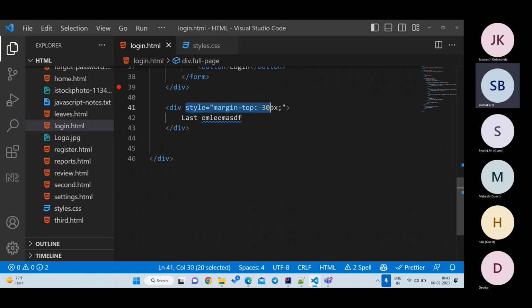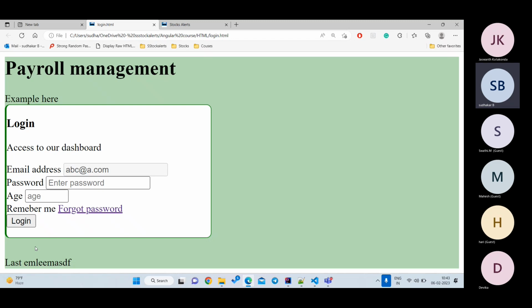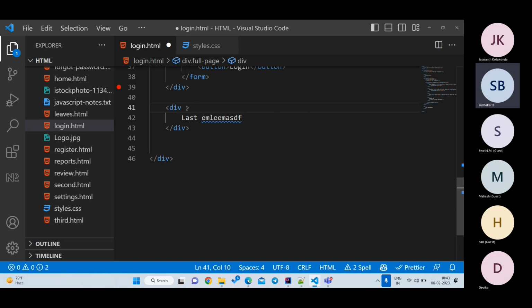So I will remove this one. Currently, what is the distance between these two elements? Bottom I am giving 30. Top also I am giving 30. How much total? 60. So because of 60, it is displaying here. Now what I am going to do? I am going to remove this tile. Now that means how much distance am I having? Only 30, not 60. Okay.